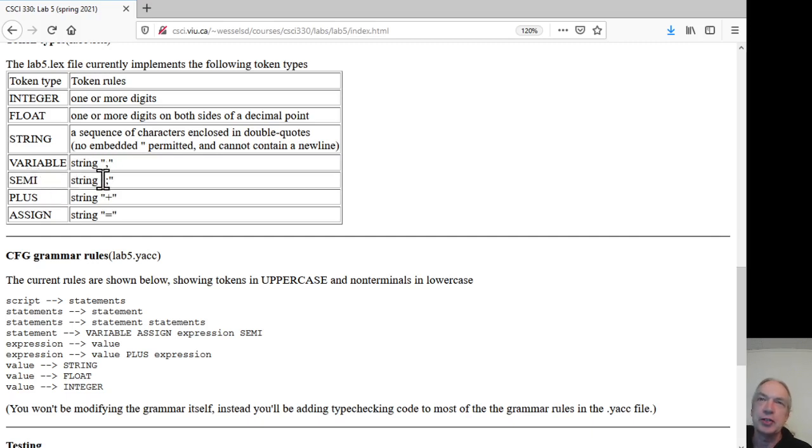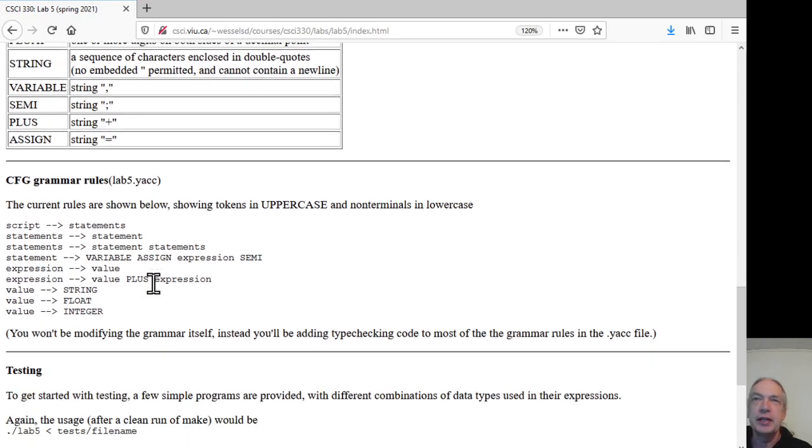A semicolon is just going to be a semicolon. A plus sign is just going to be a plus. An assign is just going to be the equals. Floats are one or more digits, and then a decimal point, and then one or more digits. And integers are just one or more digits. So in our lex file, we'll have descriptions of those 7 or 8 token types. Then in the yacc file, we'll have the grammar rules.